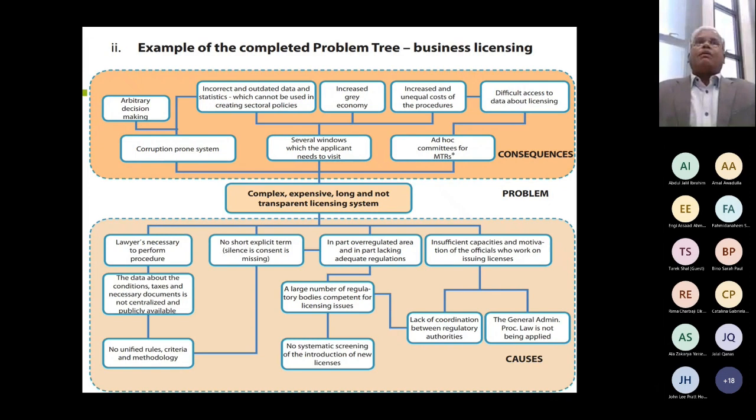This is an example of a completed problem tree in business licensing. Government always makes the major policy decisions in business licensing. So this is a chart that shows an example of a problem tree in decision making. So many times the policy decisions are complex, expensive, long, and not transparent licensing, etc.